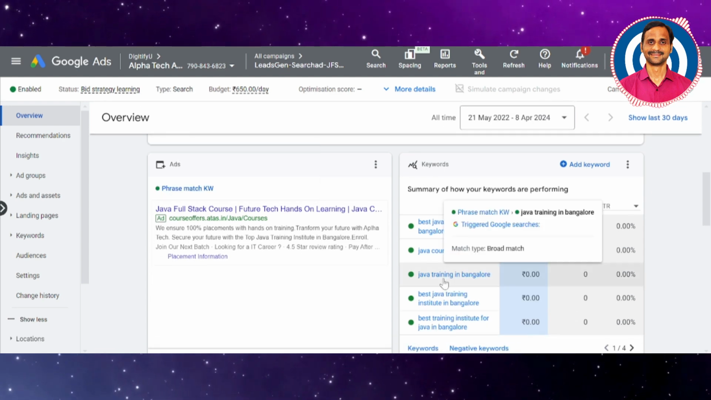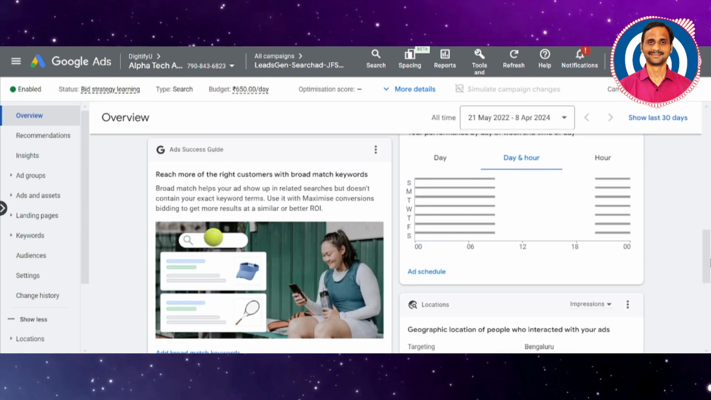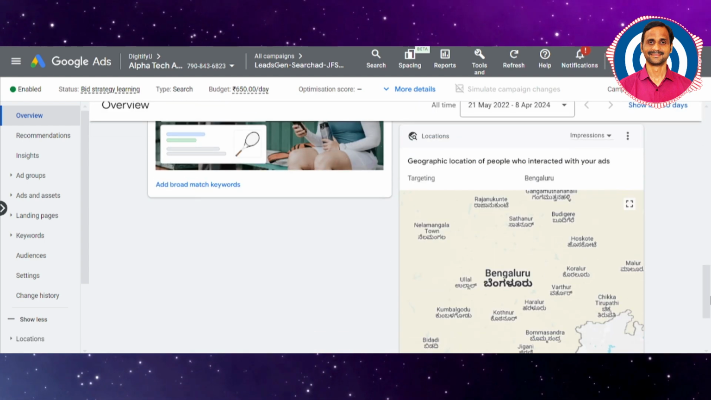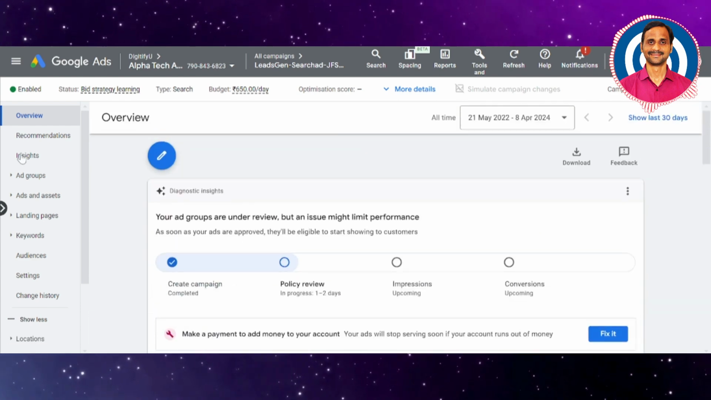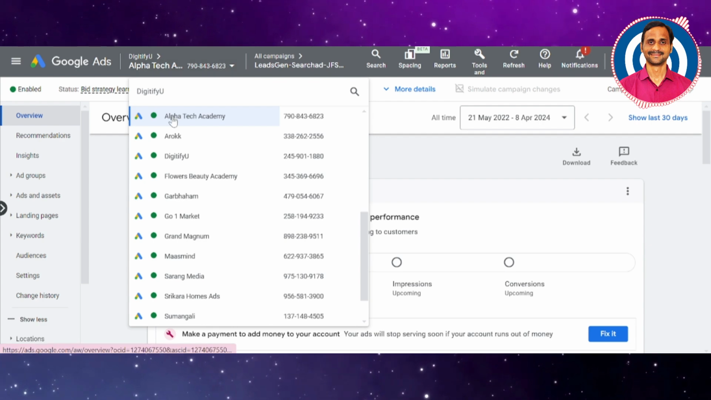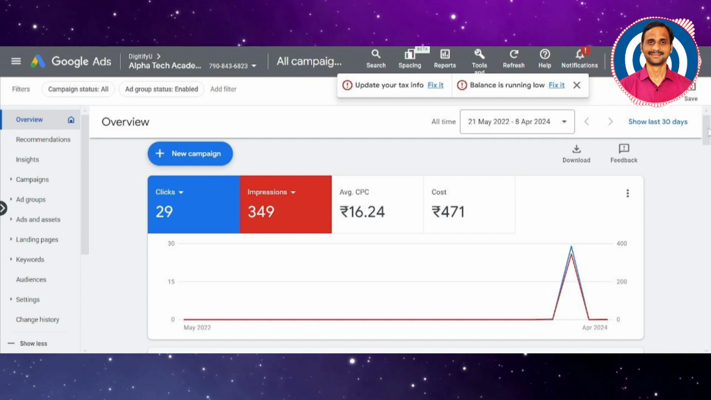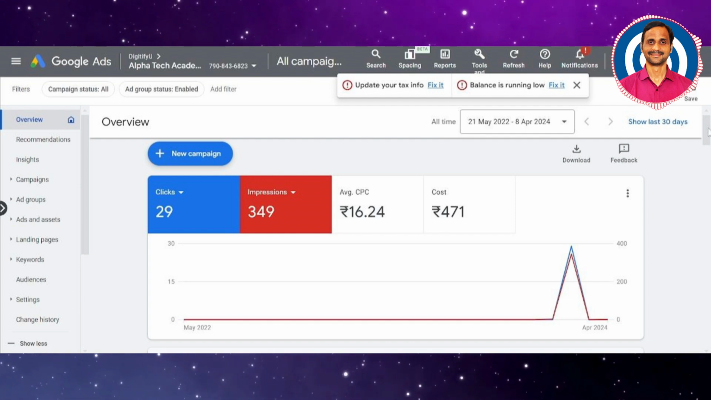Only the account status is limited because we did not load any money into it. Once I load money, this will also become active and show in green. No other major issues. If you have a major problem, it will show in red color in the overview of the statuses. Okay, so we are targeting a couple of locations.